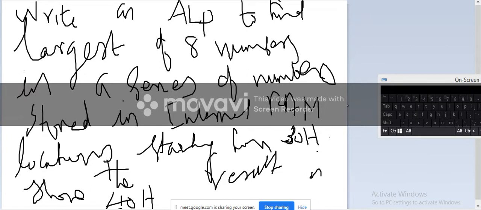MOV R2, #08H. That is for keeping the counter count. 8 numbers are there. Okay, fine. Next, MOV R0, #30H. Means saying that your numbers start from 30H. Yes, right. So your question is over now.